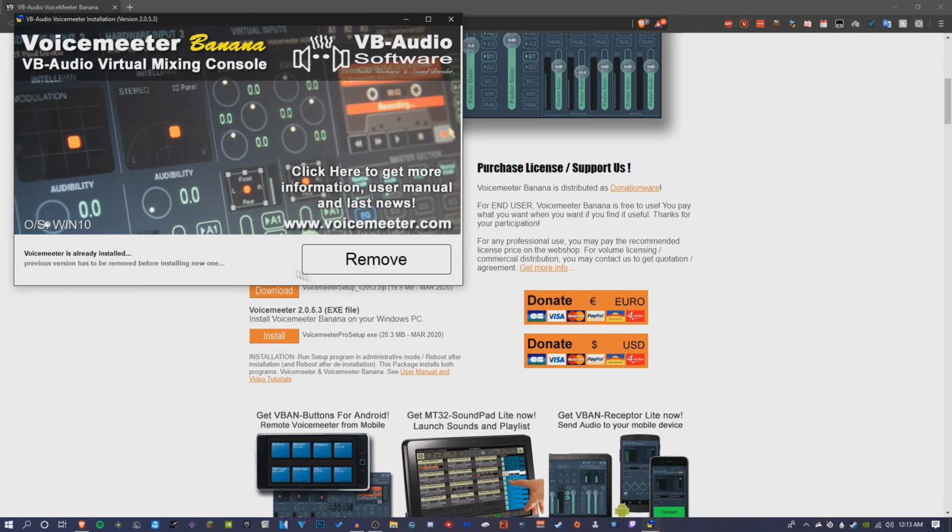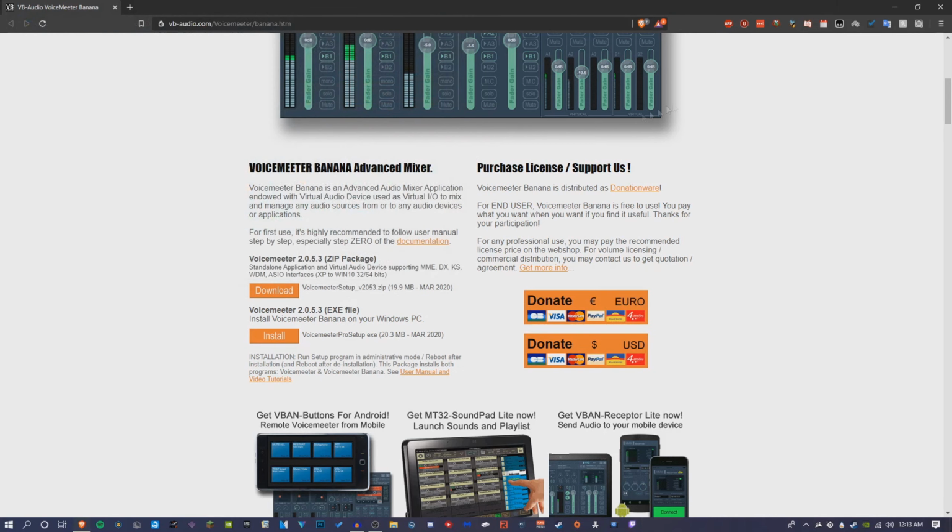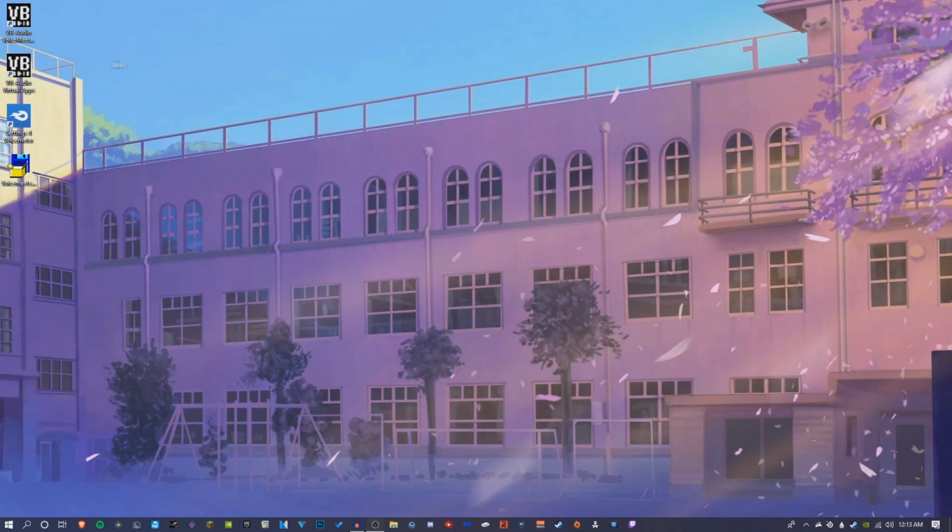So anyway guys, I'm going to be installing Voicemeeter. As you can see, I already have it installed to the PC itself, so I'm just going to close this, skip this step. Obviously press install as the button's going to be there for you.